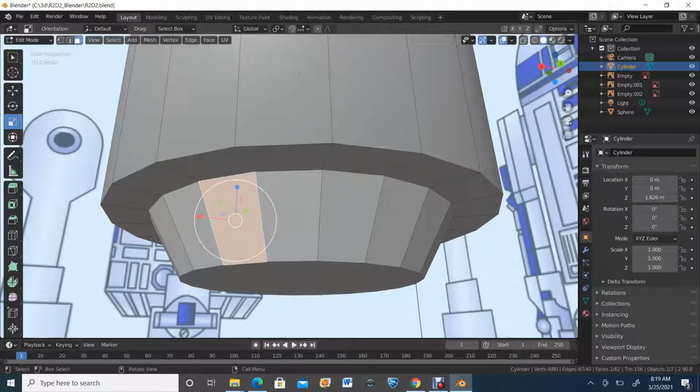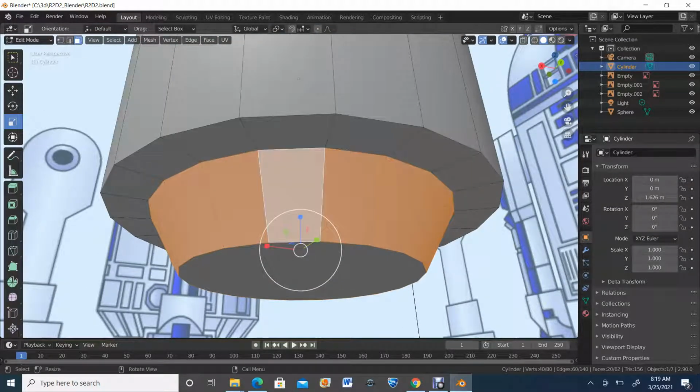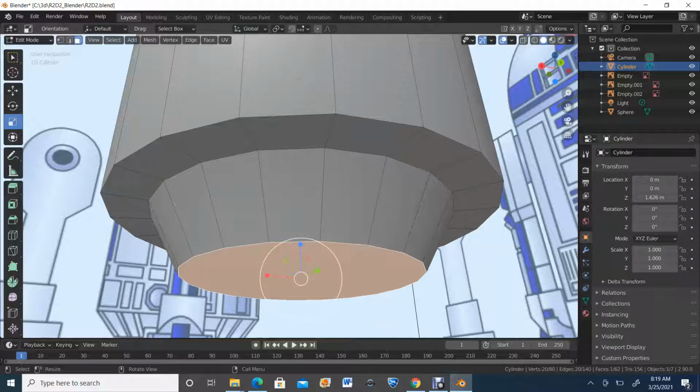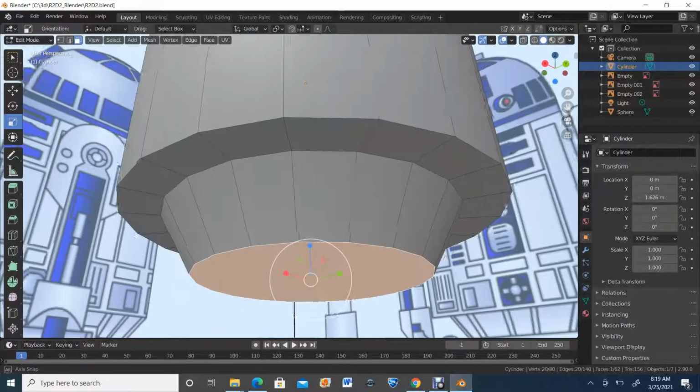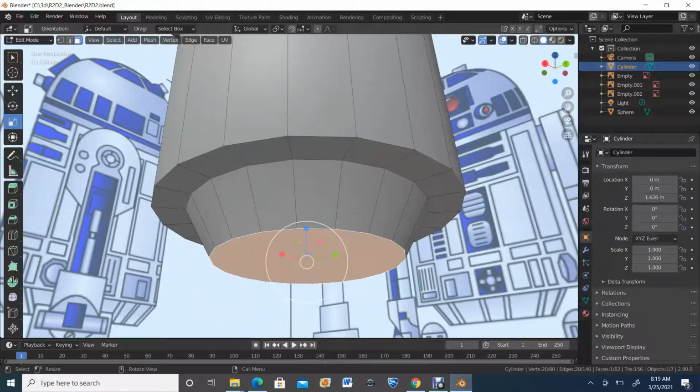let's go ahead and select all the pieces that I want to be smooth. So I'm going to hit Alt, select this section right here, and shade smooth. And then right here, since this is basically a flat plane, you don't need to do anything with it. So right here you have the option to do shade flat, and that means that it's not going to have that smooth shading around.